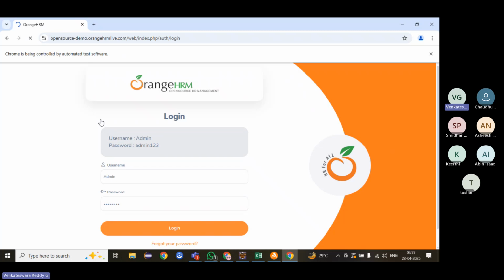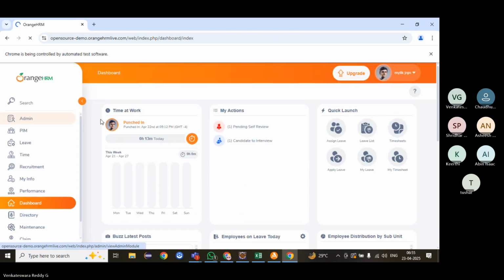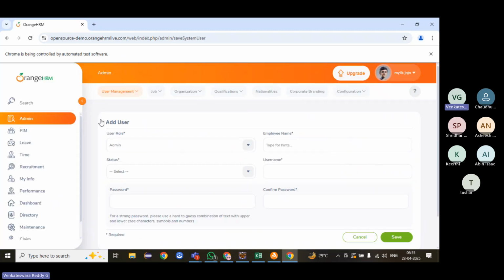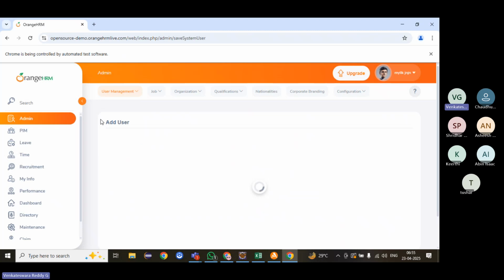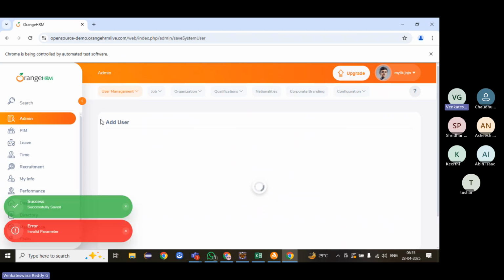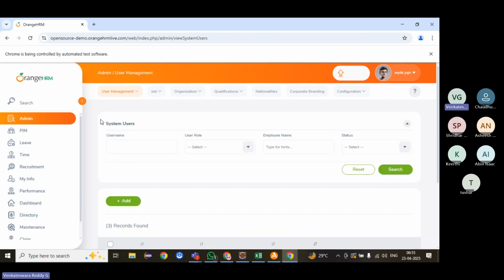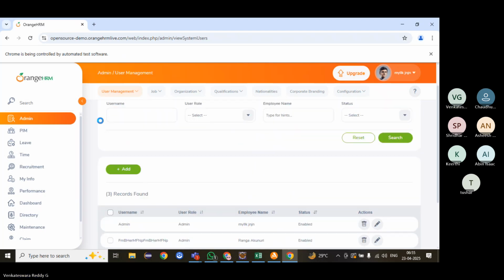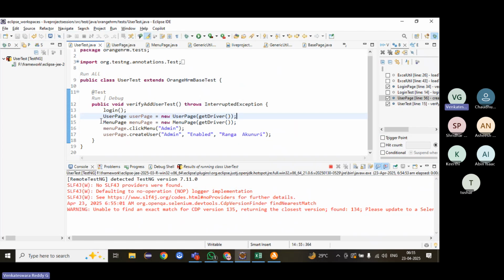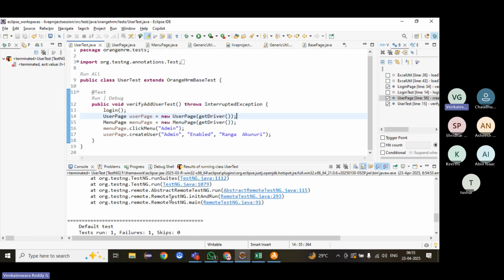Just click on login. Right, click on login. Okay. Save something, we got saved and an error. There is a defect in the application. What error did we get? Something, we got some error.